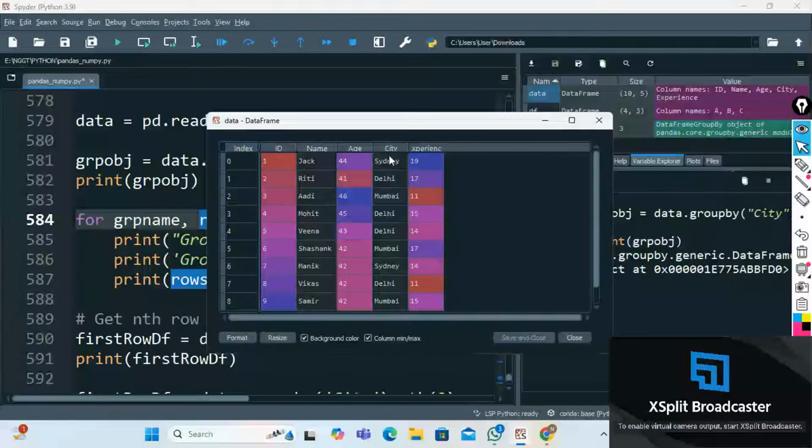How many distinct values do we have with respect to city? I have Delhi, Mumbai, and Sydney. So it creates 3 groups in total: one group for Delhi, one for Mumbai, and one for Sydney. How many records will be part of Delhi? 4 records: 1, 3, 4, 7.